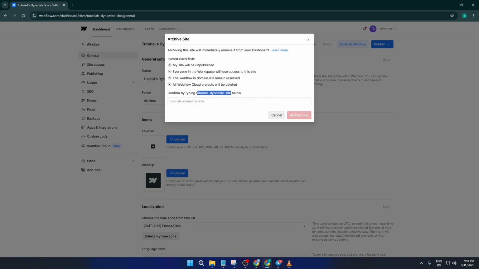Don't worry if this feels a bit different from deleting. The effect is almost the same, and you can always restore it later if you change your mind. And that's all there is to it. Whether you're on a free or paid plan, you now know exactly how to clear up your Webflow project list and keep your workspace tidy.